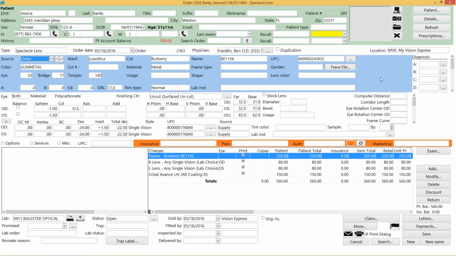And then we have our Crizal Avance anti-reflective coating. And that anti-reflective coating does have a UV component to it as well. So that's going to be very important in a little bit once we go to add those benefits to the order. So once you've created the order like this, what you want to do is then bring in the insurance information into the order.